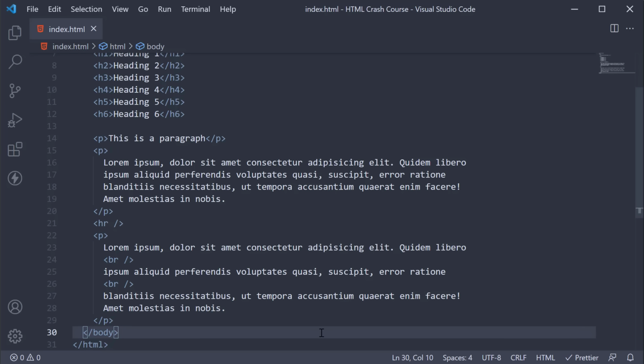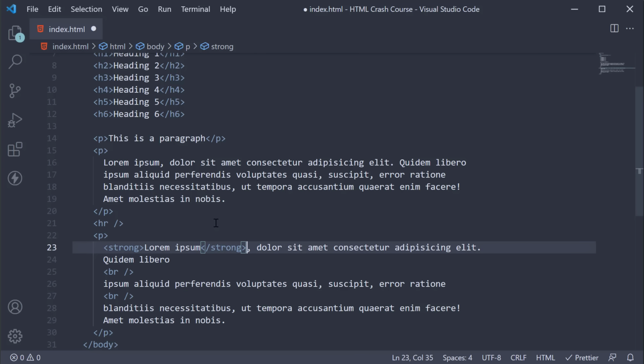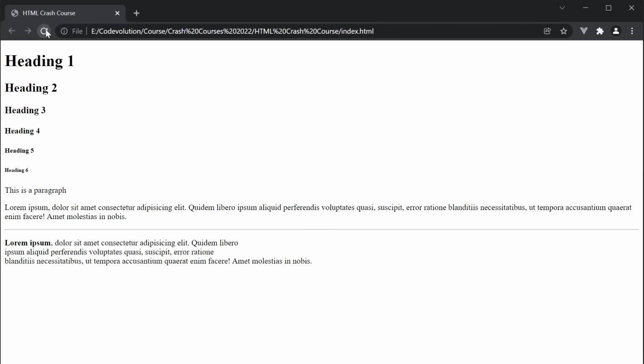Next, let's take a look at inline formatting of text. HTML provides a few elements to format text in a certain way. The first one is the strong tag, which is used to add importance to the text. In our paragraph, we can wrap any text with the strong tag. So strong opening and strong closing. Save the file, refresh, and you can see such content being displayed in bold to the user. You can mark any text that the user should not miss when reading the content.